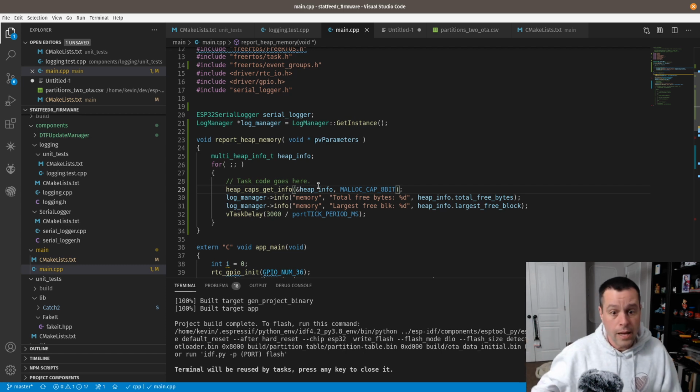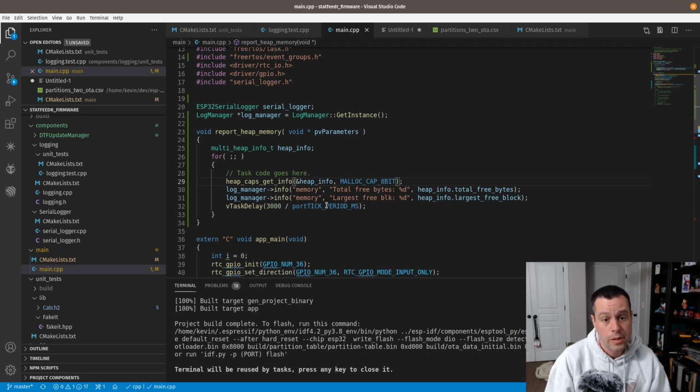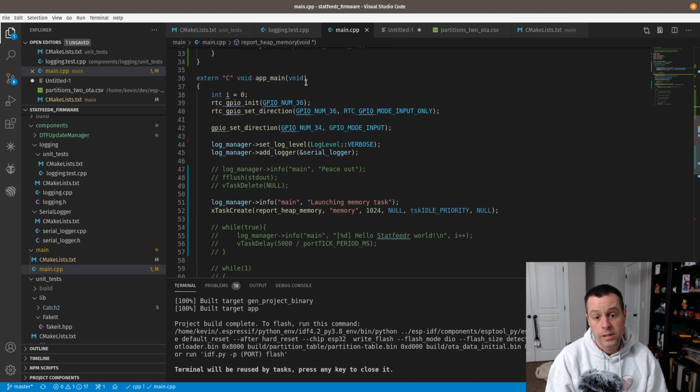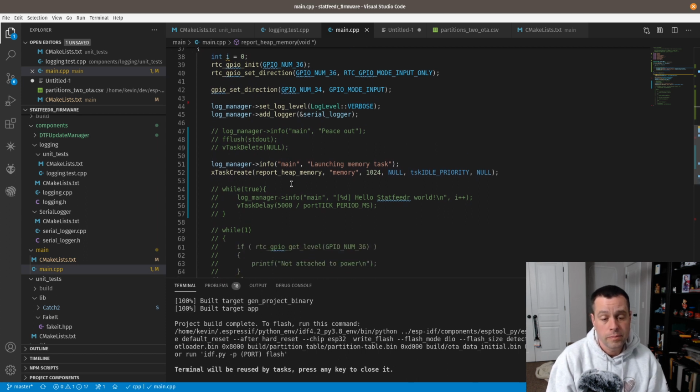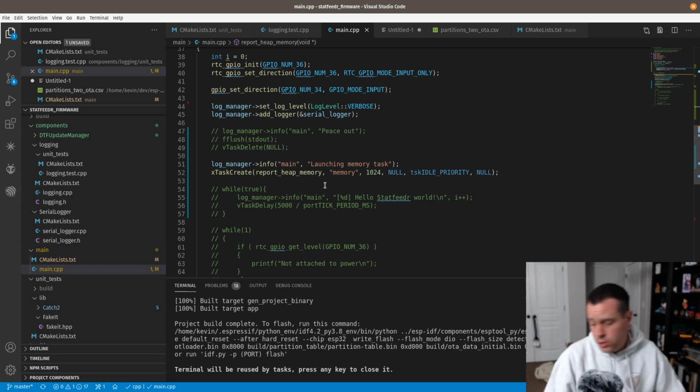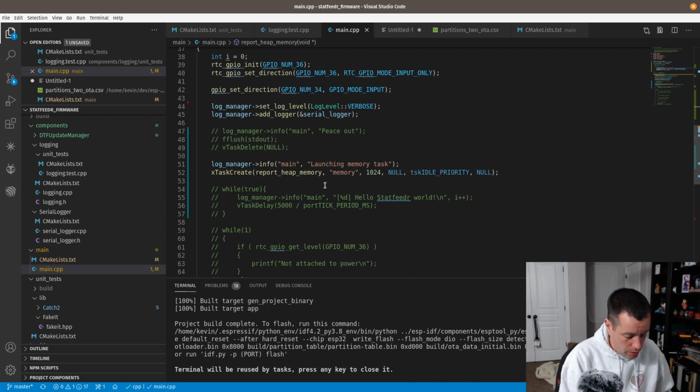Great. Let's flash it, and what I would expect to happen is we're going to say launching memory task, and then our main task is done, which I think is fine. And then it should start reporting memory. So let's give it a shot, see what happens.